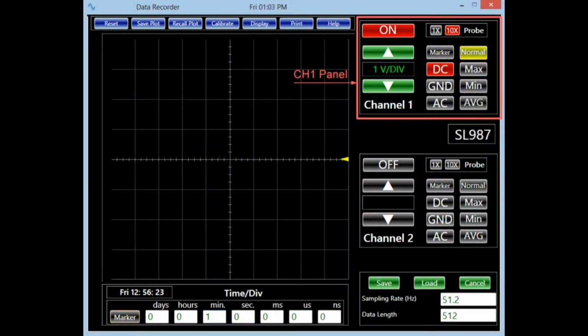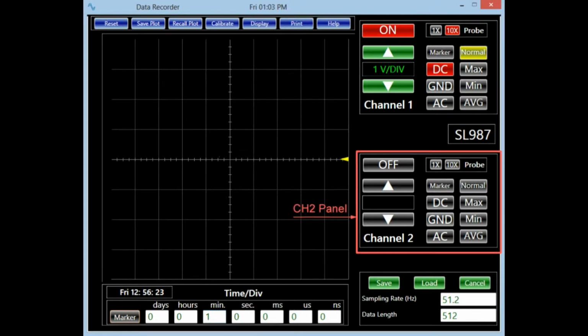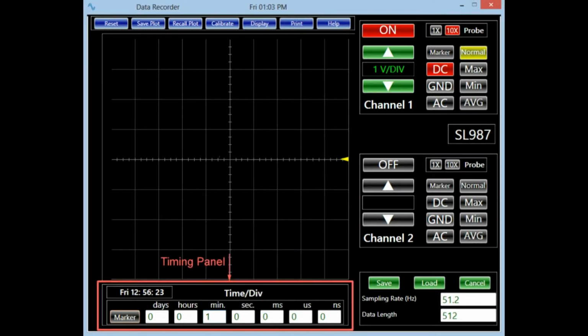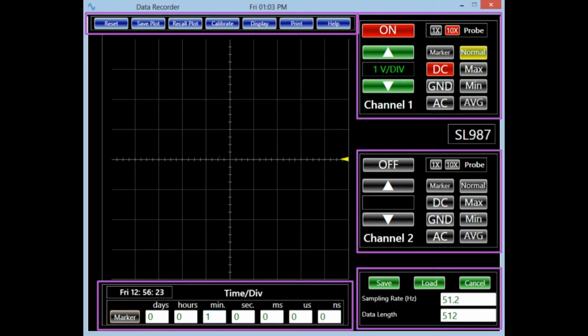In this instrument, all the user controls unique to channel 1 are grouped in the channel 1 panel. Similarly, all the controls unique to channel 2 are grouped in the channel 2 panel. Besides these two panels, there are a timing panel, a data recording panel, and a utility panel. Each individual button in these panels allows the user to perform a unique task. Together, they control the various features of the data recorder.